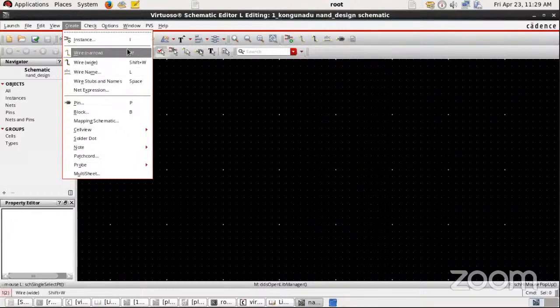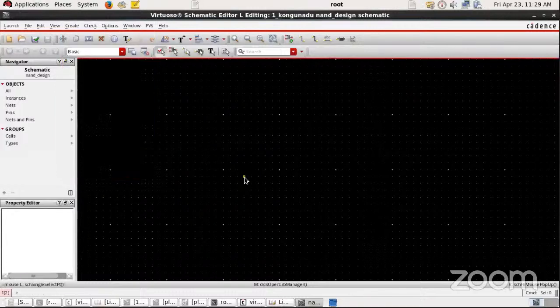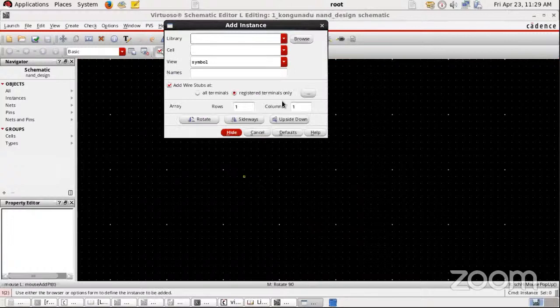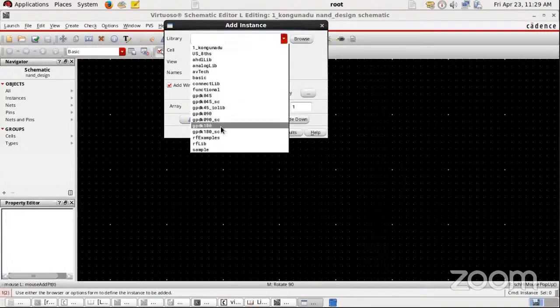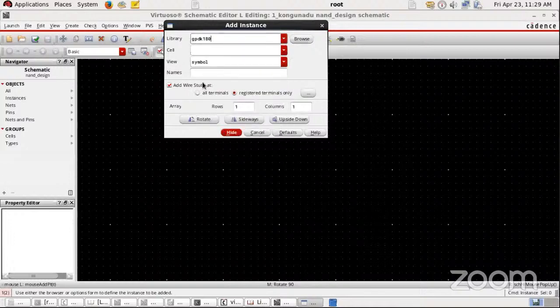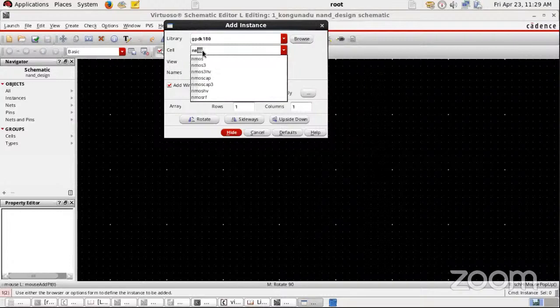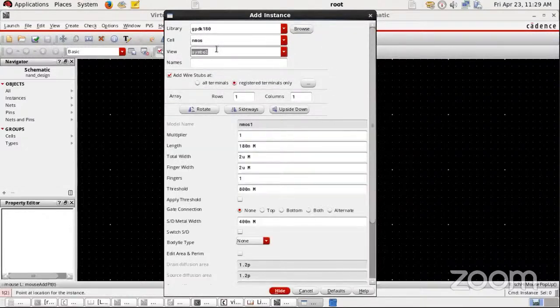Or I can make use of this shortcut. Whatever you see on the right hand side are called shortcut keys or bind keys. So I click on I on the keyboard. You can use this drop down to select the technology node, which is GPDK 180. Here I can just search, I can type the name of the device, NMOS, so it is available. I'll select that and click on OK.